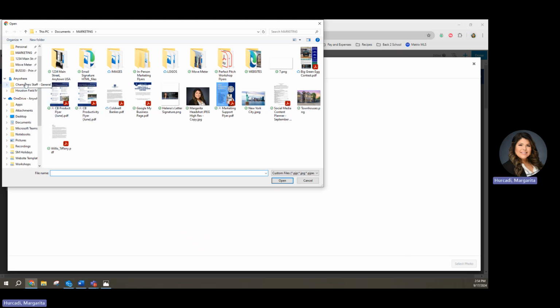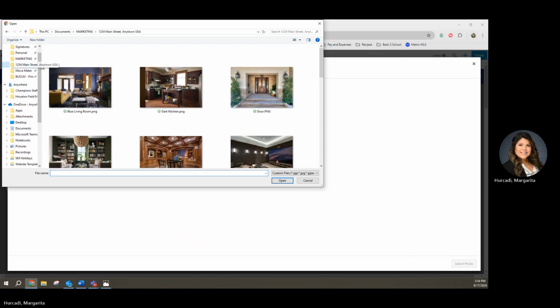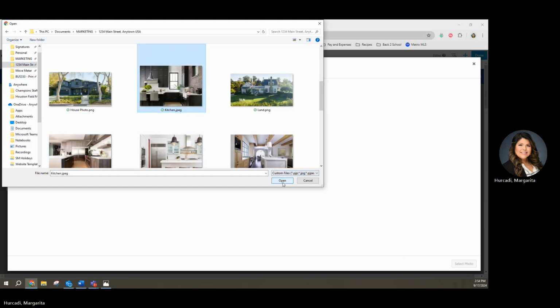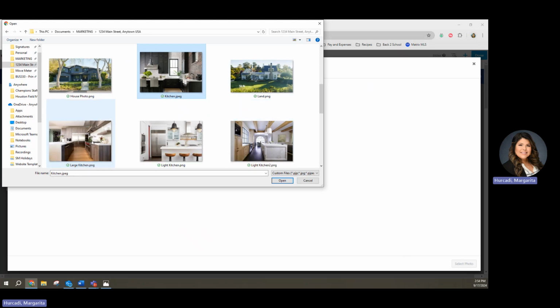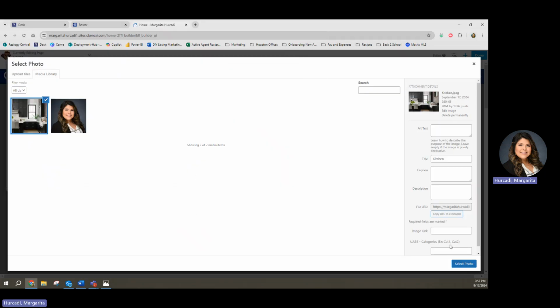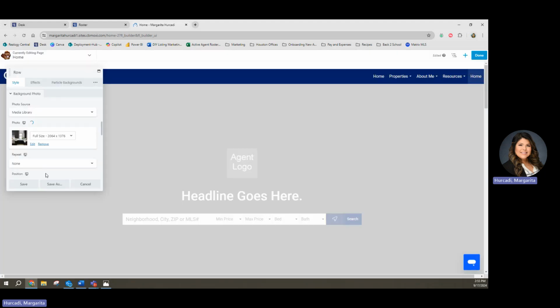I actually have pictures that I want to use. So let's say I really like this one. Now, these images I was able to find in Marketing Center. So if you need some high definition quality images, you can go to Marketing Center for stock images. So I'm going to use this kitchen picture. I really like that one. And then it's selected on the bottom right. I'll click select photo.